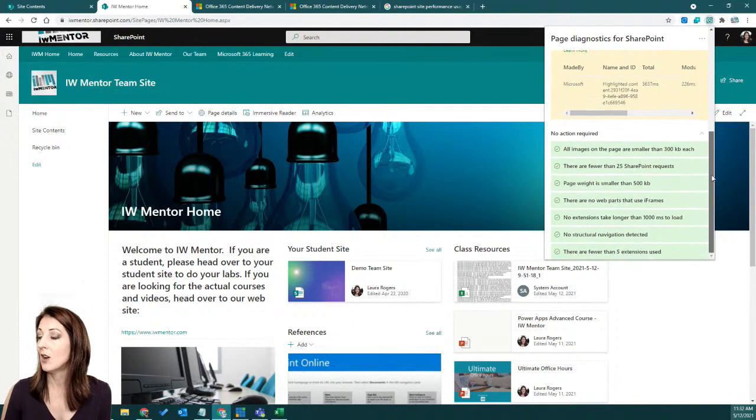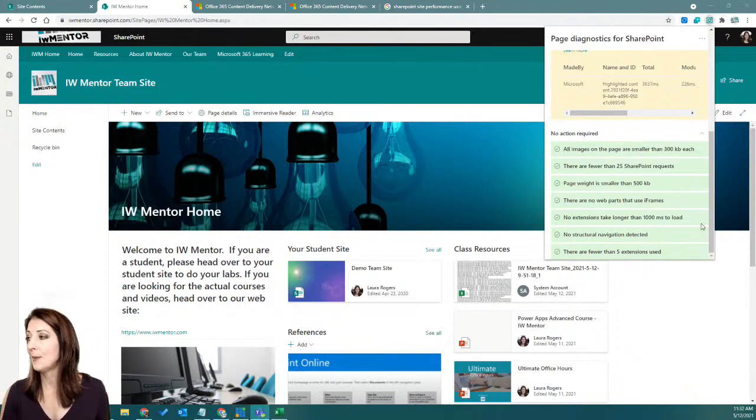And then it's got all of the things that I did right that it's not fussing at me about. So all images on the page are smaller than 300 kilobytes each. Yay me. And fewer than 25 SharePoint requests. Page weight is smaller than 500 kilobytes. No web parts that use iframes. That's good. No extensions take longer than 1,000 milliseconds to load. No structural navigation detected. Fewer than 5 extensions used.